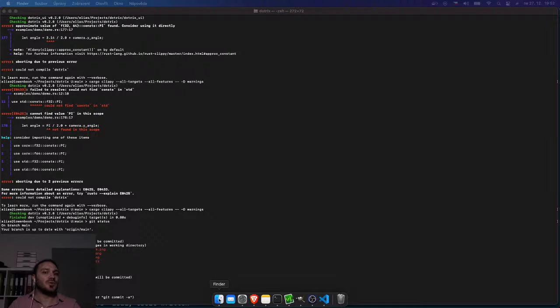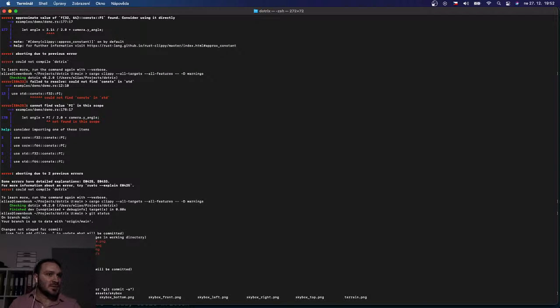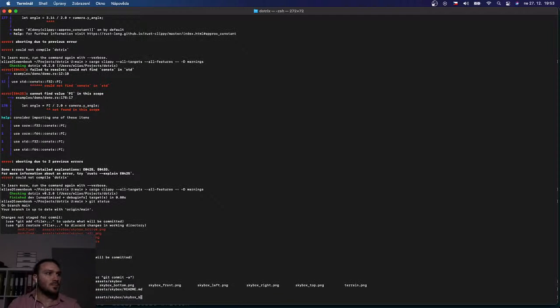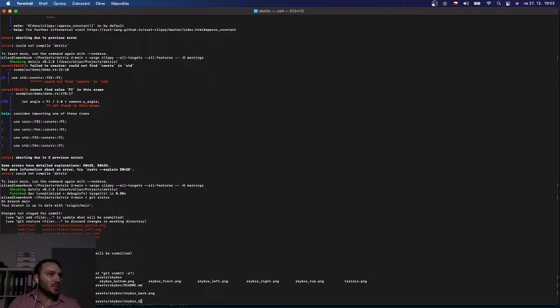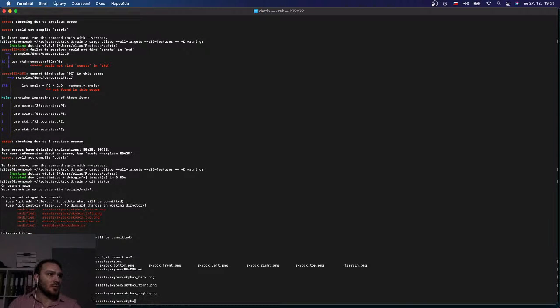Let's also remove unnecessary assets from the skybox. I don't need here readme anymore. I don't need here back. I don't need here front. I don't need here right. And I definitely don't need here terrain.